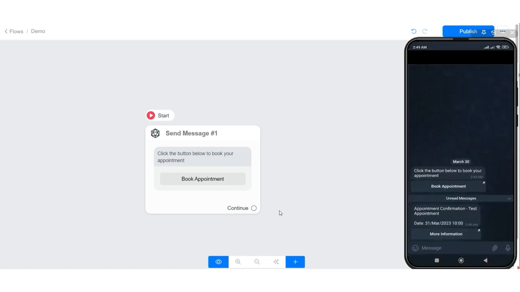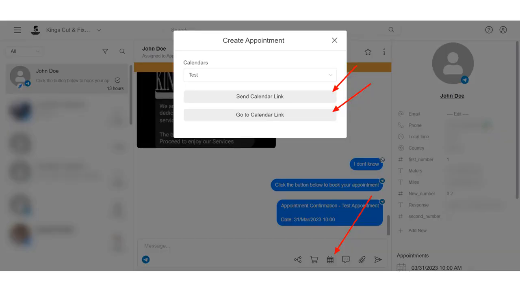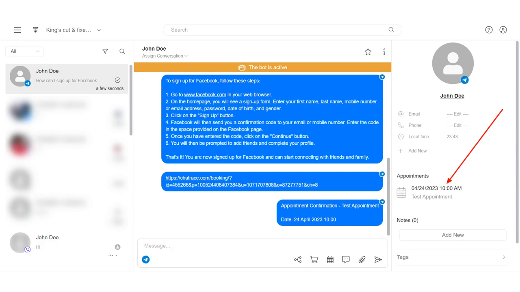Now the appointment has been booked. You can also book an appointment for a user or send an appointment link to a user from the inbox. You can also check appointments from the inbox or check them in the tool section.